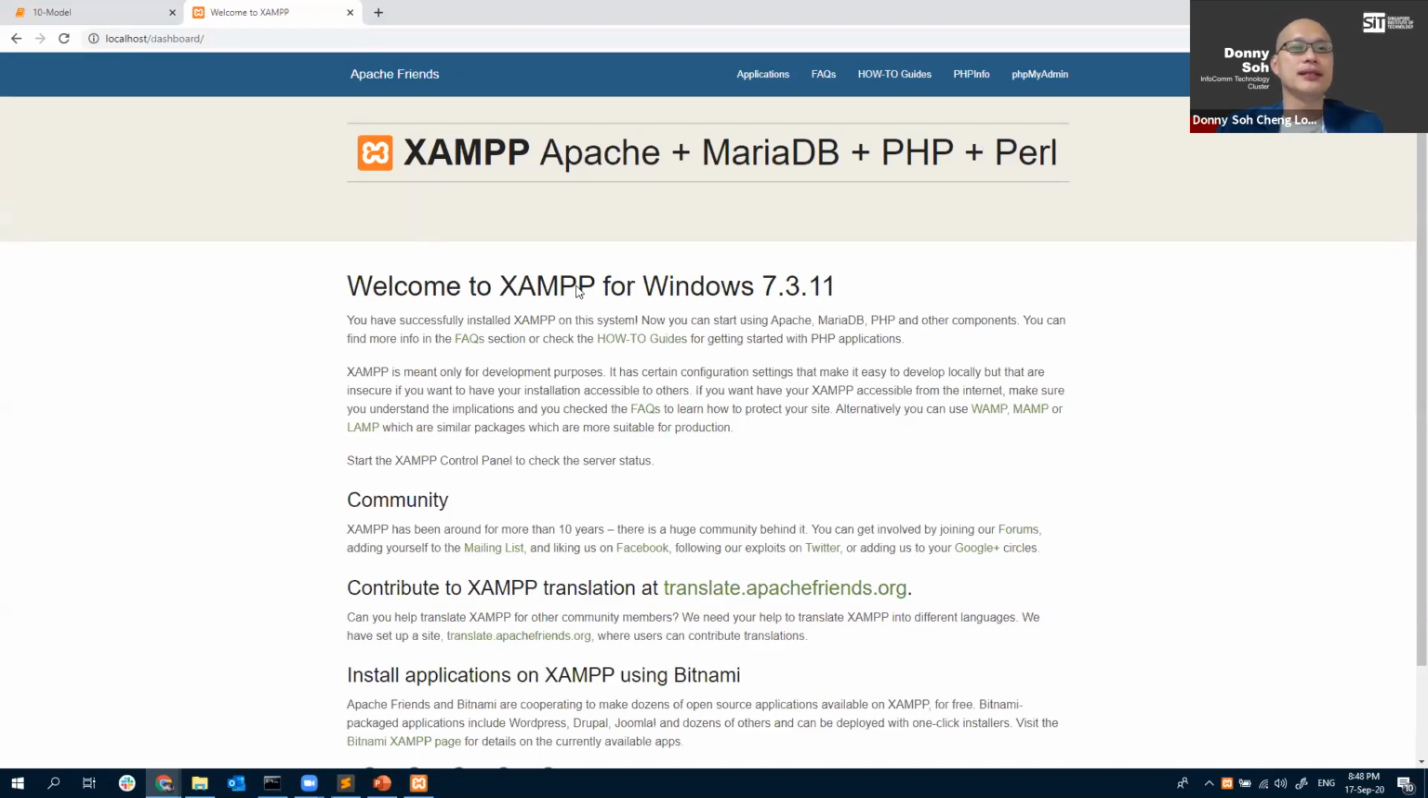So XAMPP is the entire package. It stands for Windows, Apache, MariaDB, PHP. That's what you see over here. LAMPP would be Linux, Apache, Maria, PHP, and Perl. So this is the page that you would see if you have successfully installed it. This version is, I think, for Windows 7.3.11, but it will support up to Windows 10.